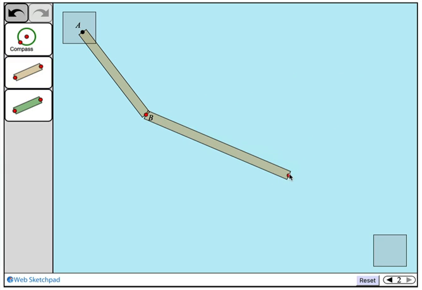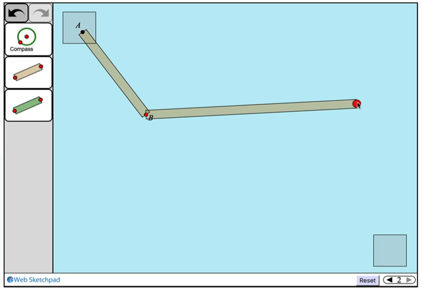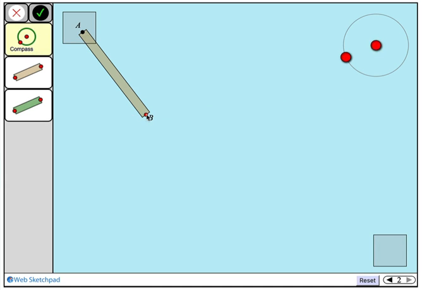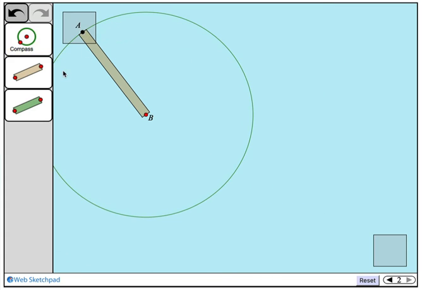And that works, but the problem is that it doesn't meet my requirement that I want the two planks to be of the same length. So let's undo that. So how can I construct the second plank to be of the same length as the first? Well, I'm going to use my compass tool. I'll make B the center of my circle, and the circle will pass through point A, my starting point.